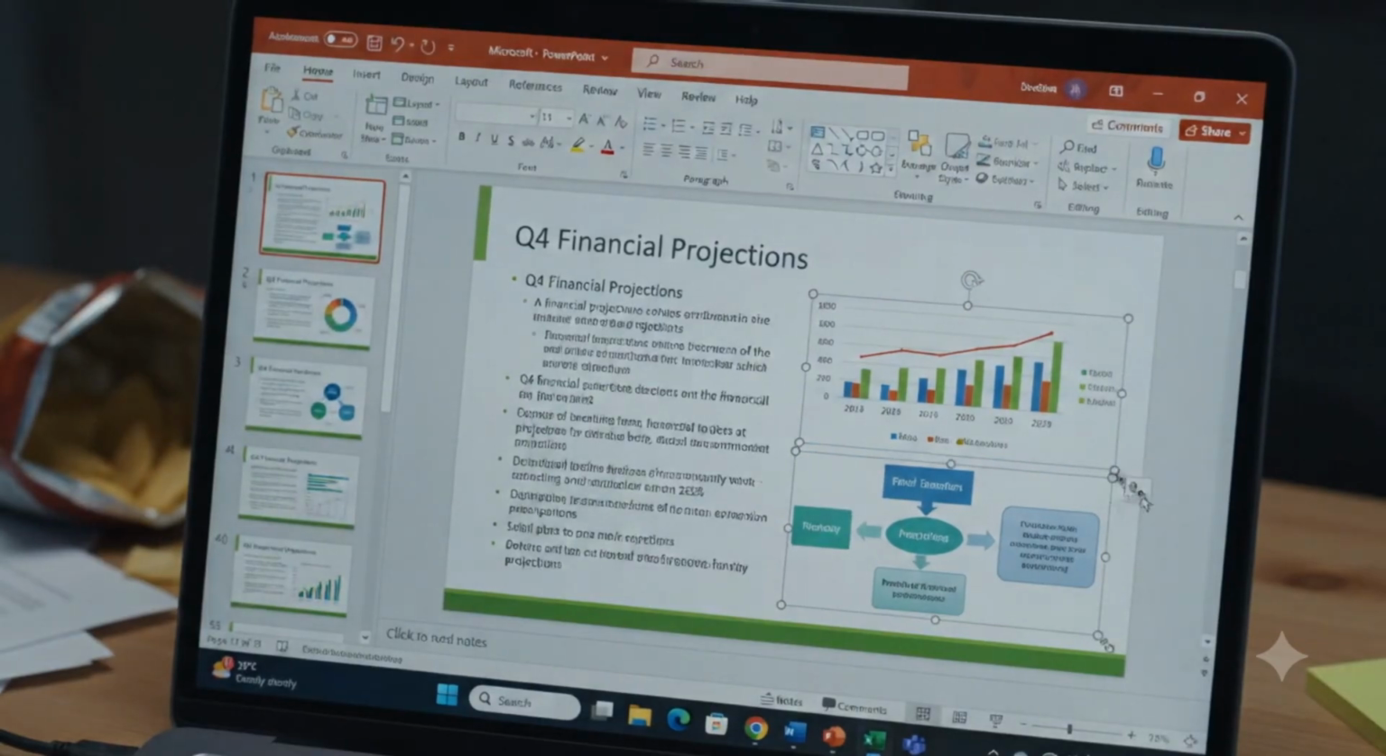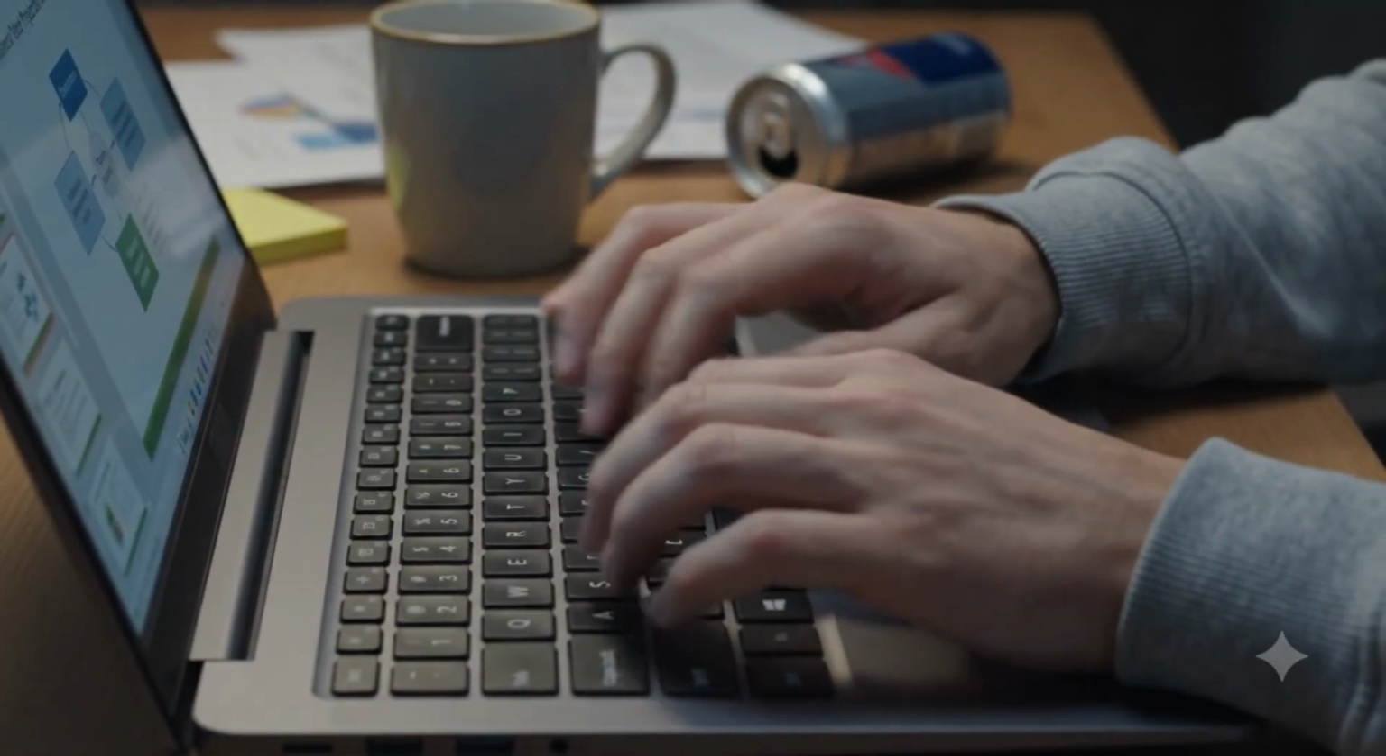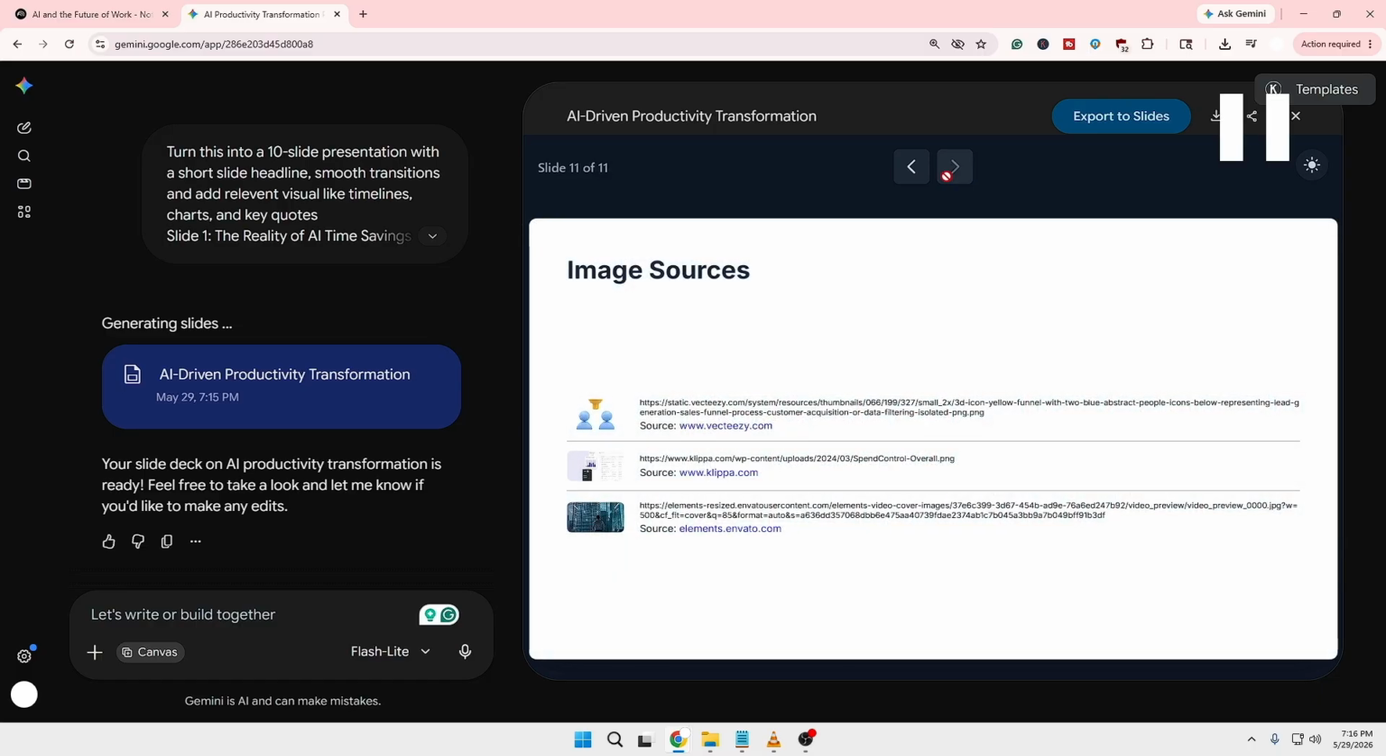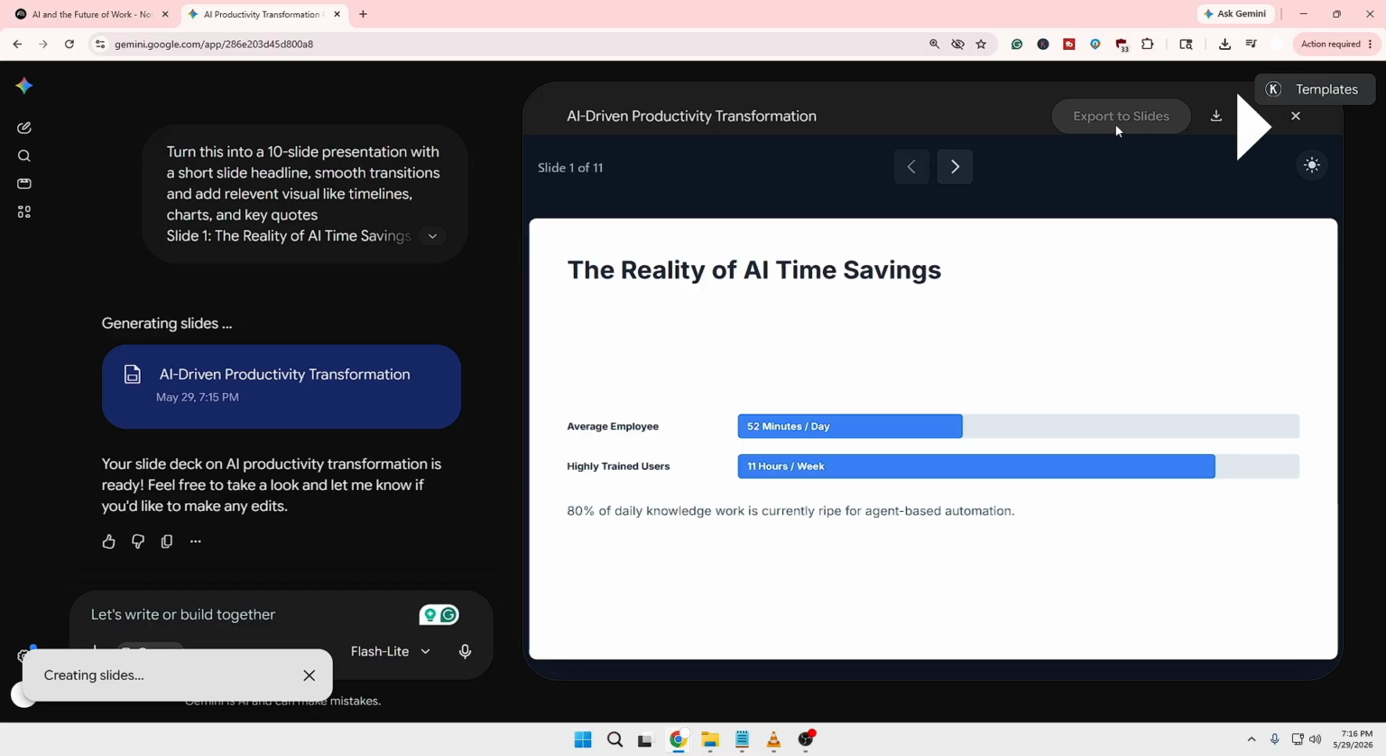So still spending hours making the boring PowerPoint presentation manually. What if I told you that with just Google Gemini and the NotebookLM, you can create professional stunning presentation for absolutely free in just 1 minute.